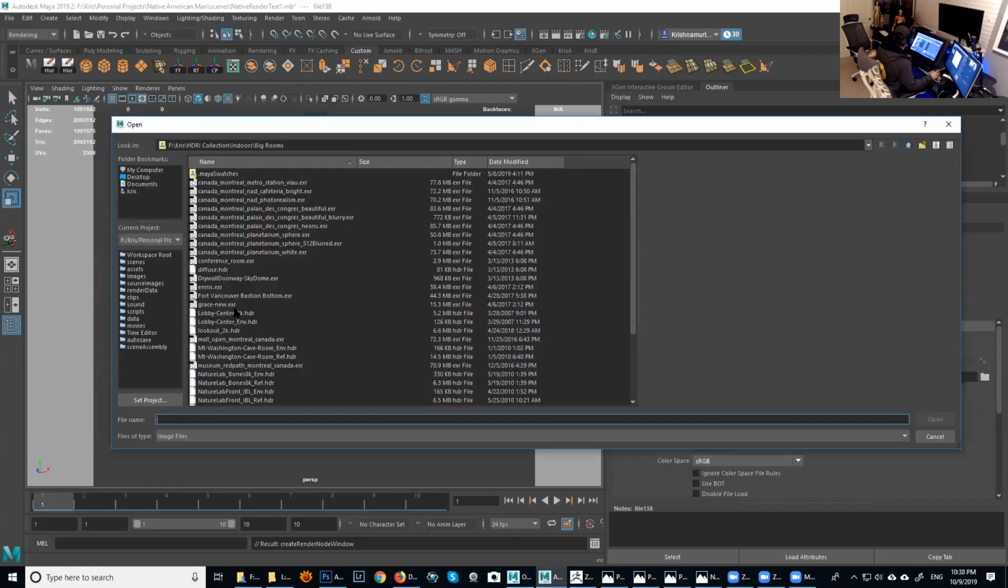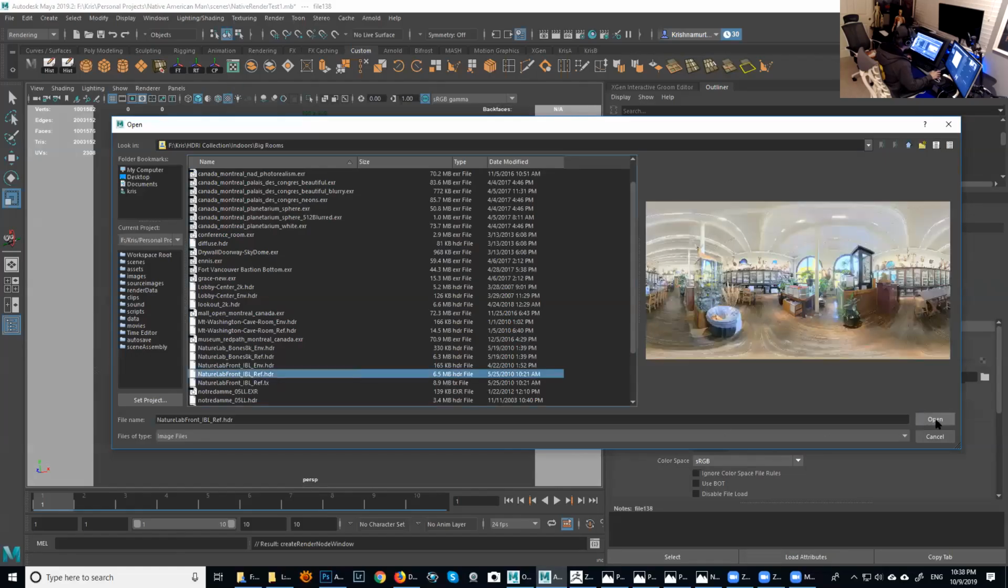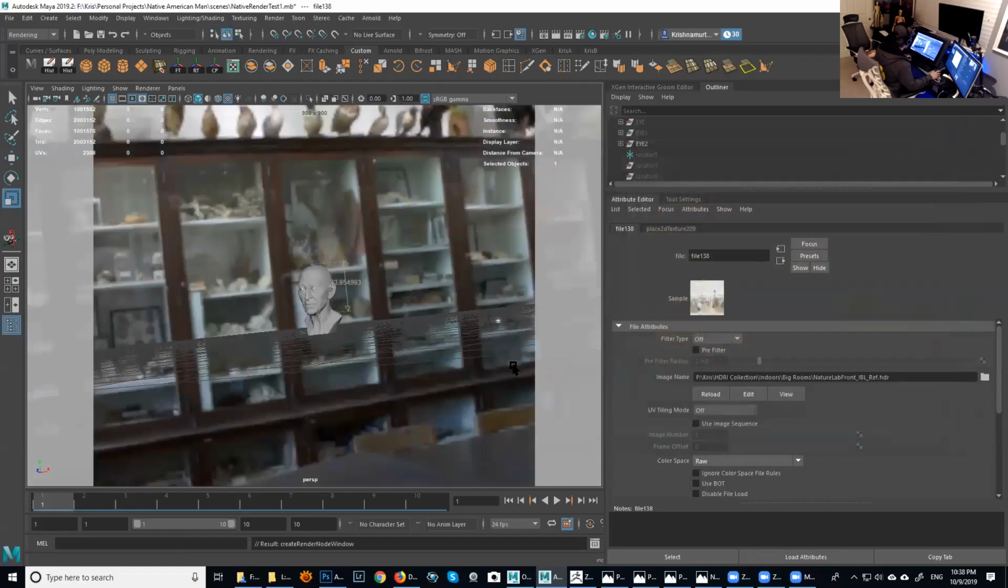All right, so let's go to Nature Lab, reflection. Okay, now it should be better. Okay, now I'm seeing it. And then you saw that I had selected here, it was sRGB before, right? And I said I have to change to raw. But you saw that when I imported this image in here, it switched to raw automatically for me.